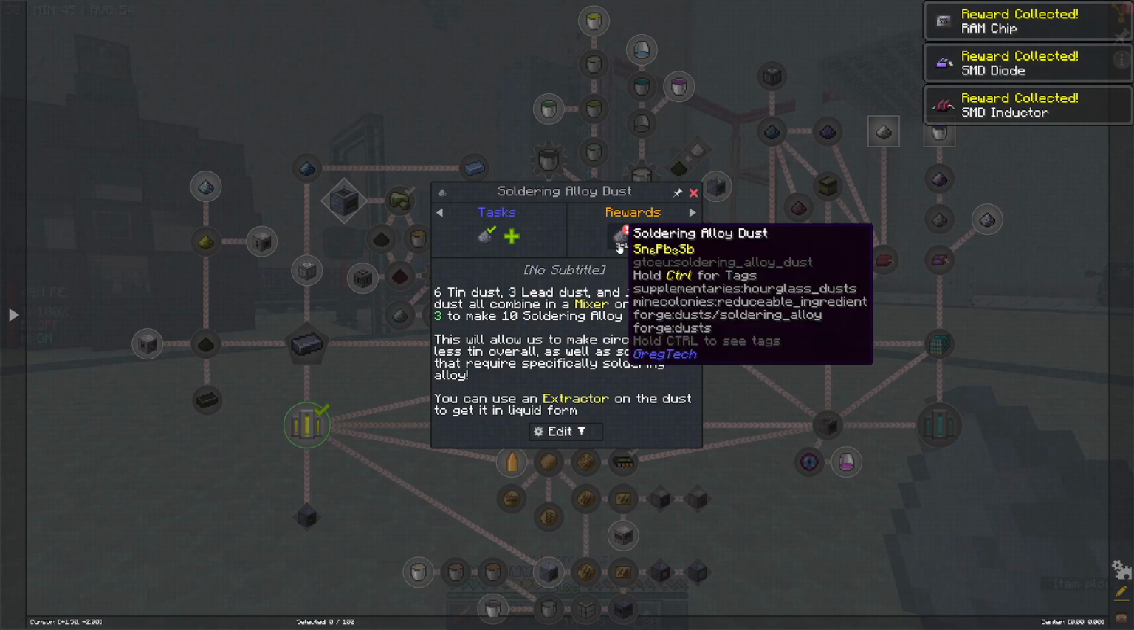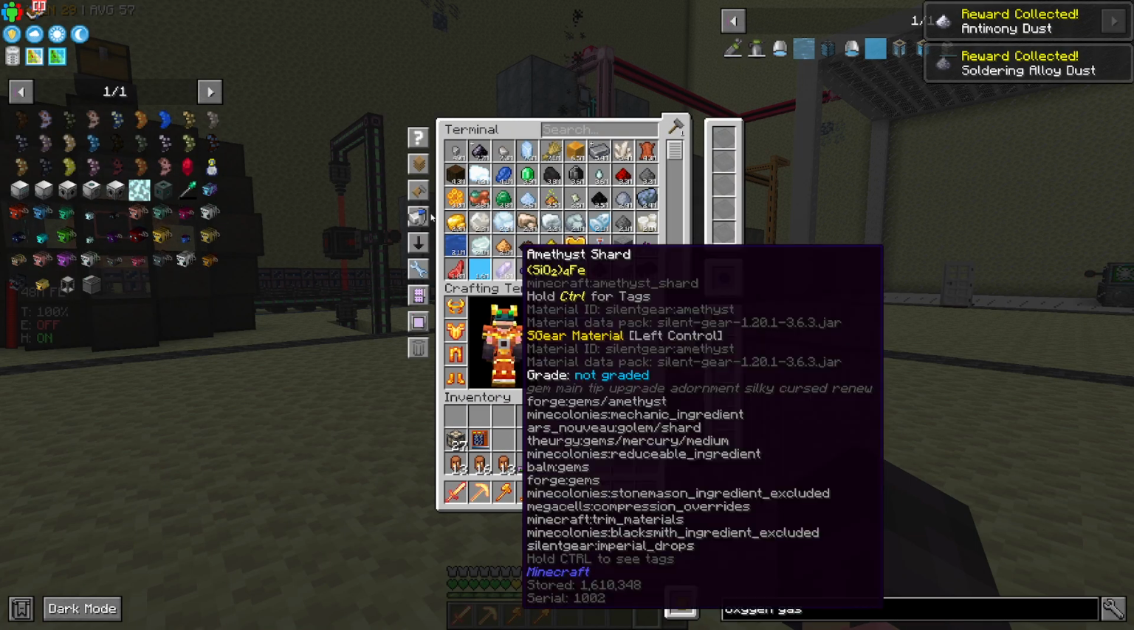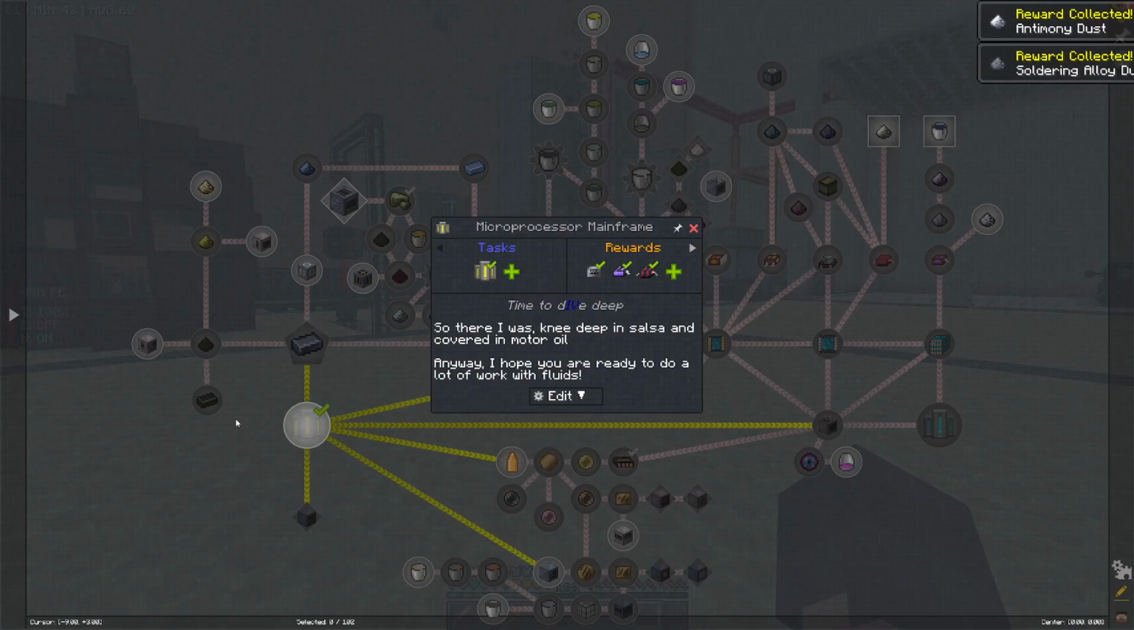Get a bunch of antimony and some soldering alloy. So there I was, knee-deep in salsa and covered in motor oil.